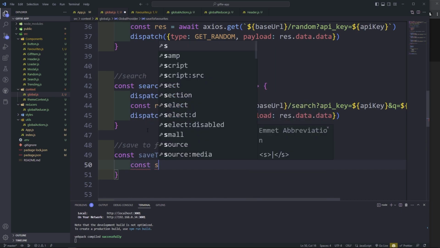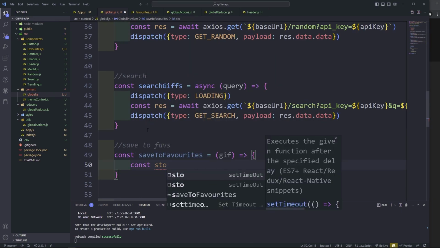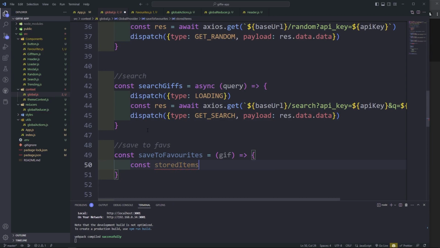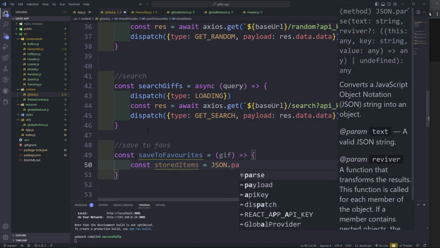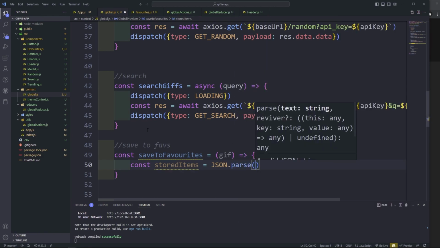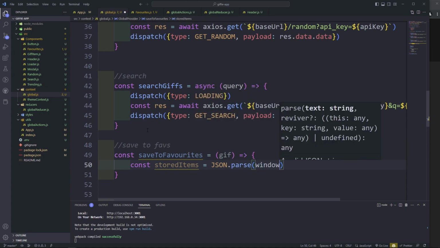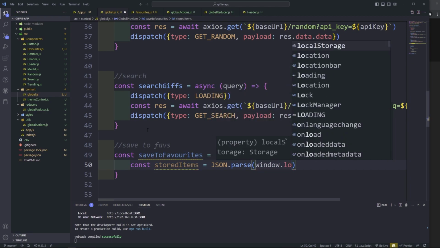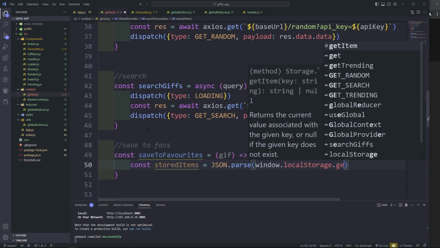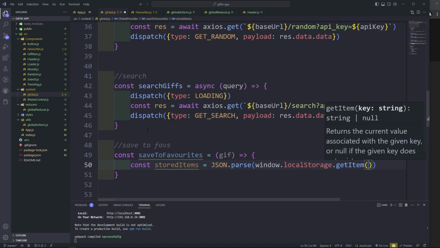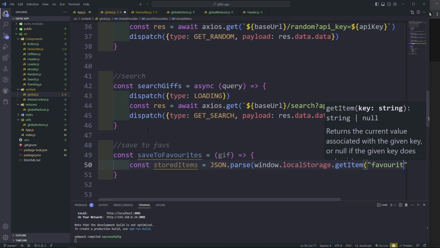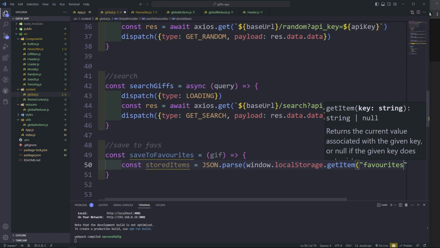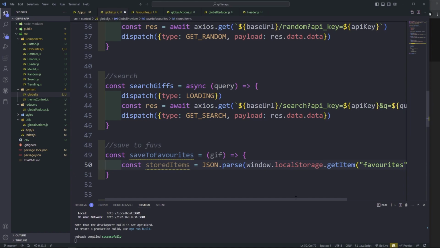So I'm going to say const storedItems equal to JSON.parse, and then we're going to try to get whatever items we have in the local storage. window.localStorage.getItem, and we're going to say favorites. We haven't added something with the name favorites yet, but first we're going to try to get it if we have it.